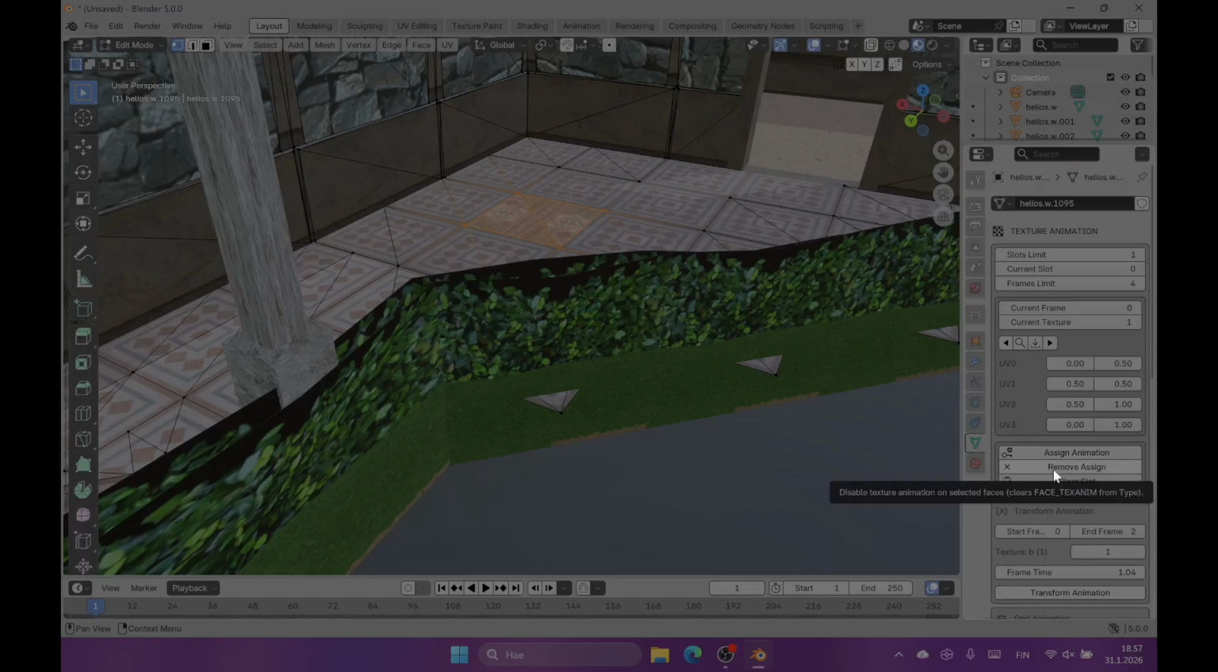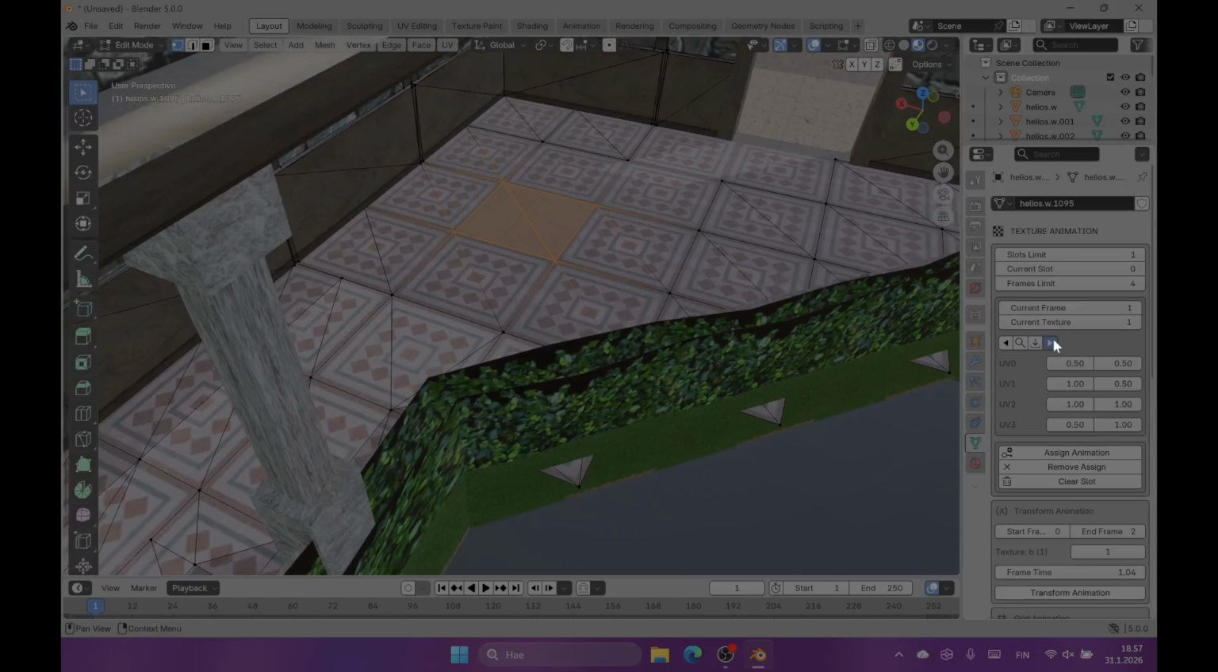We can also clear the slot, remove assign. Clear slot means this clears the whole animation from the animation slot. But assign animation and remove assign are face centered, they are connected to the face in the scene. So let's see what happens. Now we have a different kind of animation. Not quite what we would want, but this is just an example.